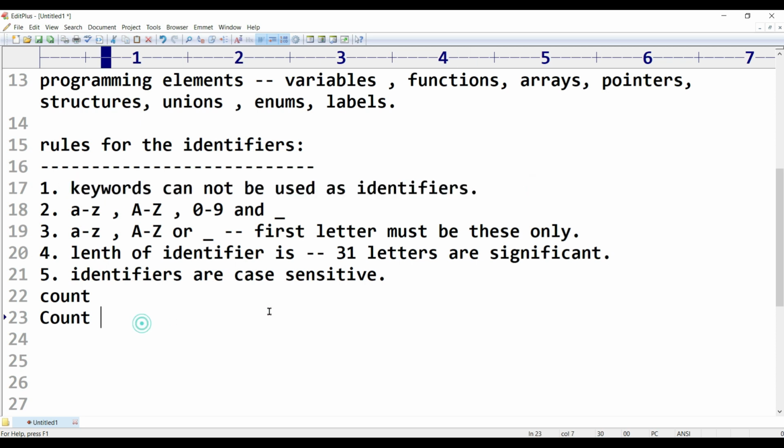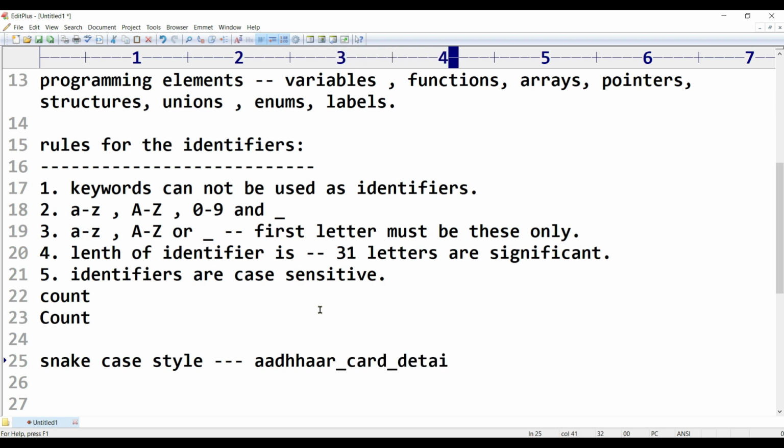Also one thing is C programmers follow snake case style to name the identifiers. If there are more words, the words will be combined with the help of the underscore. That is called snake case style. Generally we follow snake case style while writing C programs. Like, let us suppose, Aadhaar card details, like that. You can use it like this.